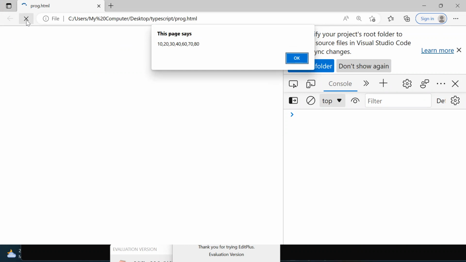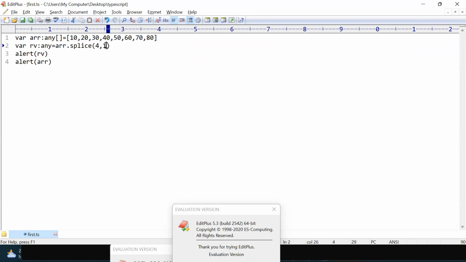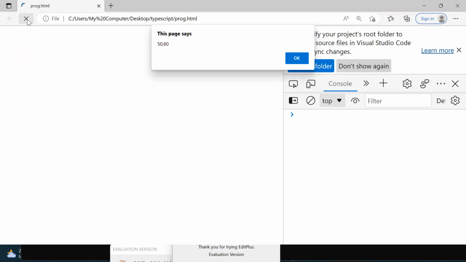If you observe, pop and shift delete from the end of the array and the beginning of the array. But if I want to delete from the middle, then we use this. For example, splice(4, 2). How many elements will it delete? 2 elements. RV is 50 and 60. And arr is 10, 20, 30, 40, 70, 80.